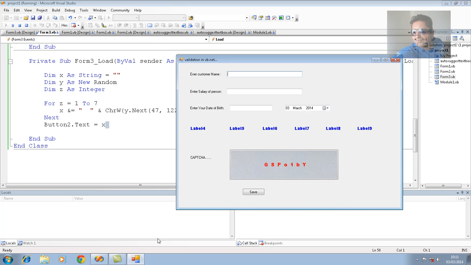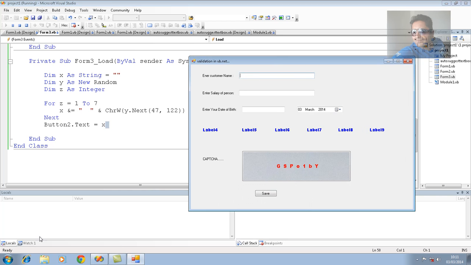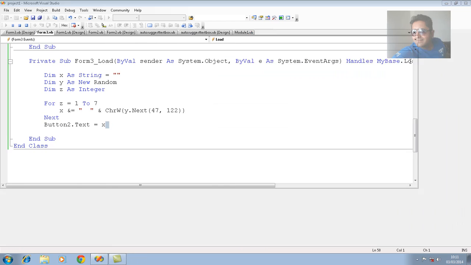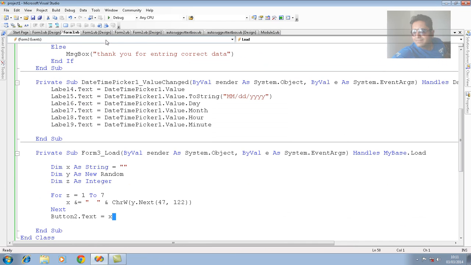We come to the code. Now go to the form and you can understand this one. This is the time of CAPTCHA, 1, 2, 3, 4, 5, 6, 7 characters: capital G, capital S, capital P, small o, 1, small b, capital Y. So you can easily understand this particular code by this particular validation.